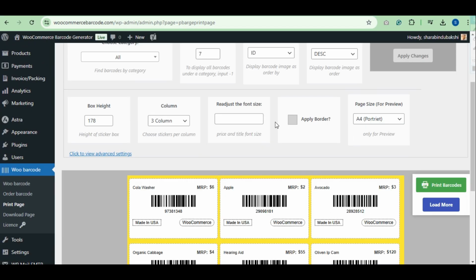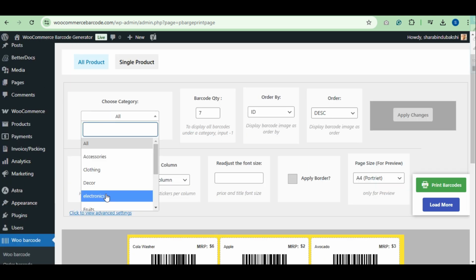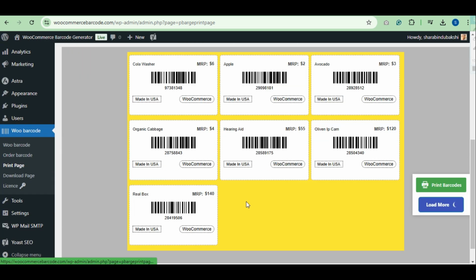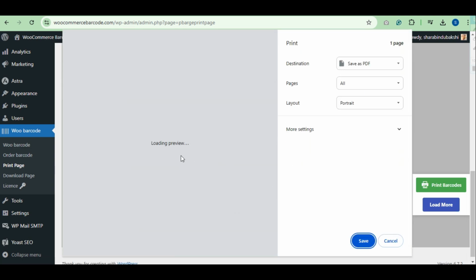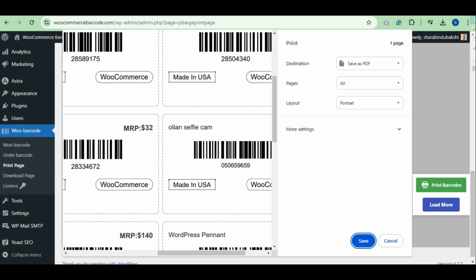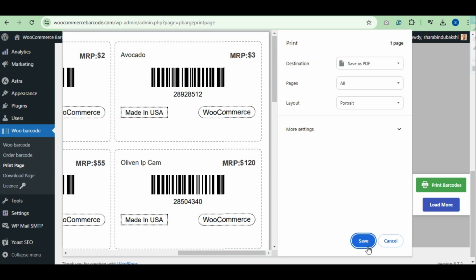Bulk print of the product barcode. The premium version of the plugin allows you to print product barcodes in bulk quantity. Additionally, you can print a bulk quantity of barcode labels for a specific product from your store.